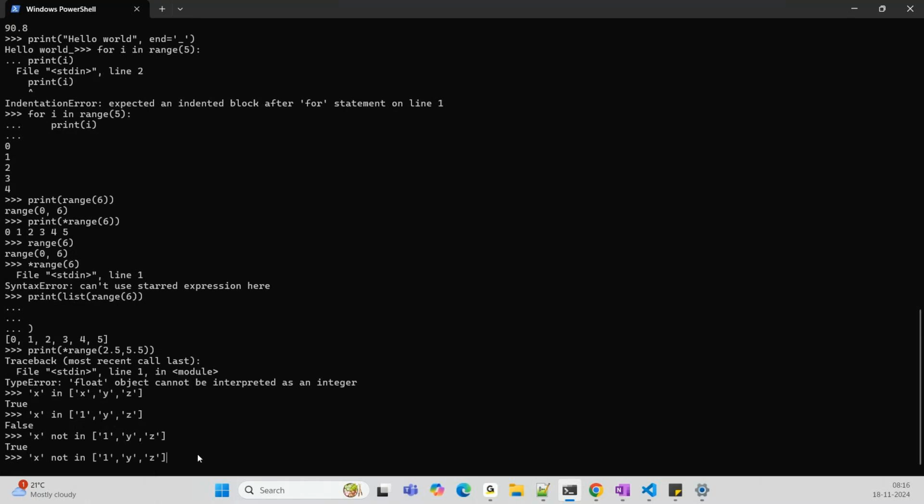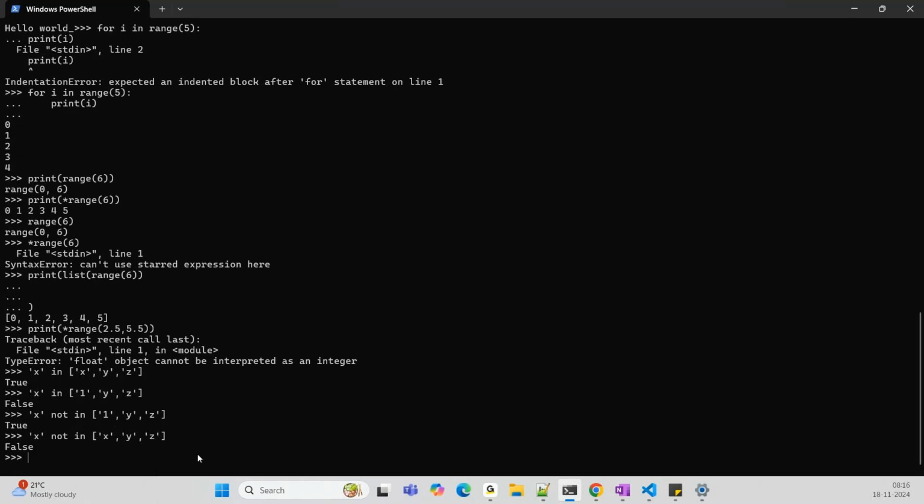Not in, it's going to give me false. Got it? Usually when you write a for loop, you will always be using in. Any doubts, guys, with in and not in?